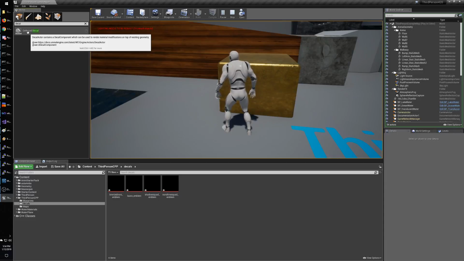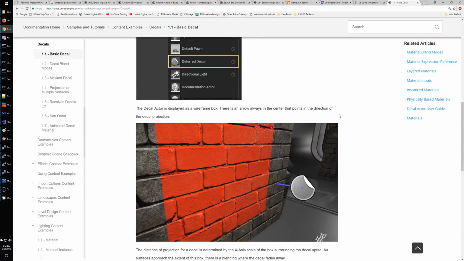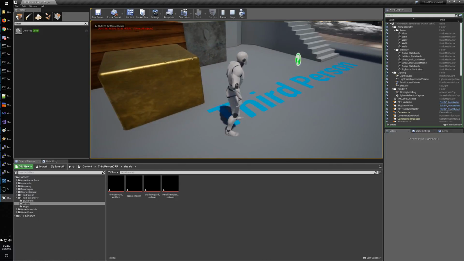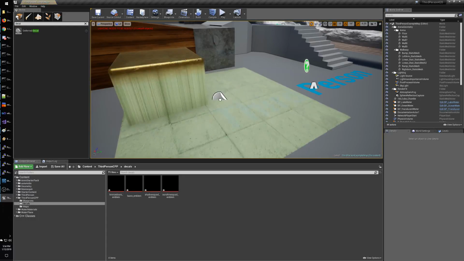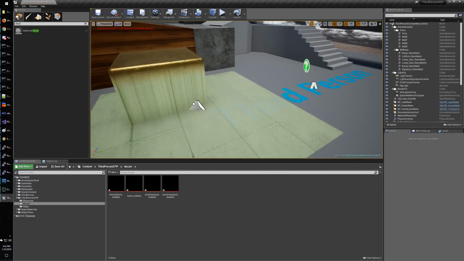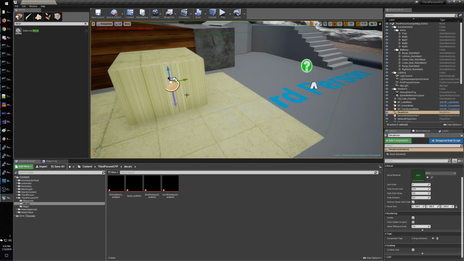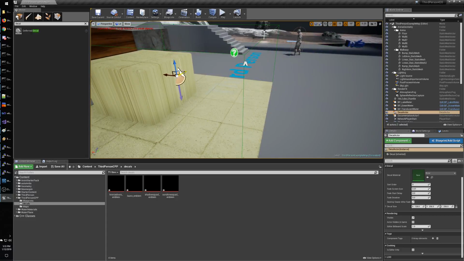Okay, perfect. Okay, we will have to do all of this by code, but for now, let's say that we don't care. So we do it by editor. Okay, so if I try to put a decal, it's something like that. Holy moly! Okay.